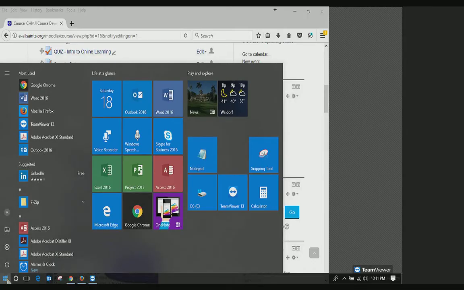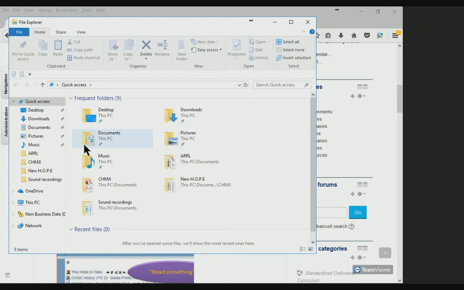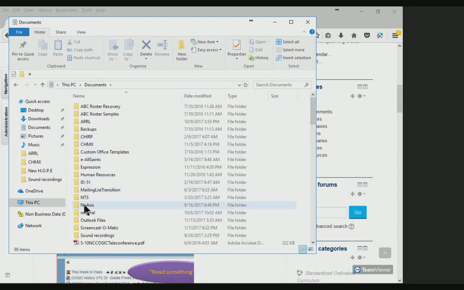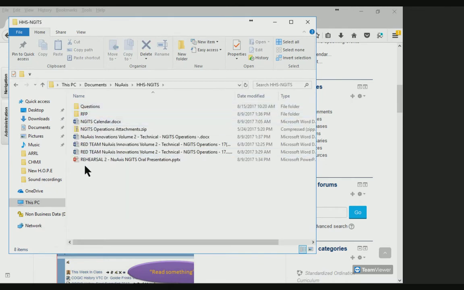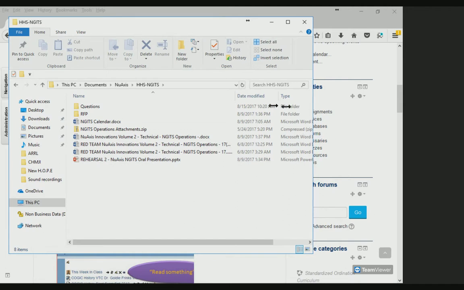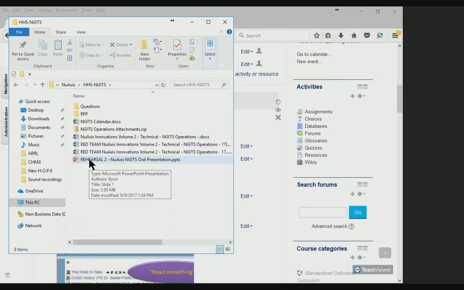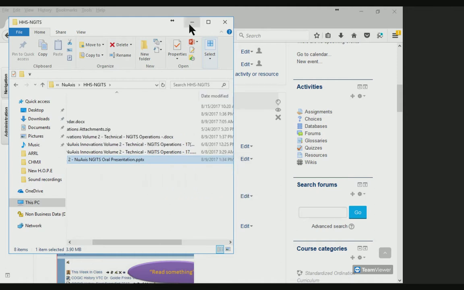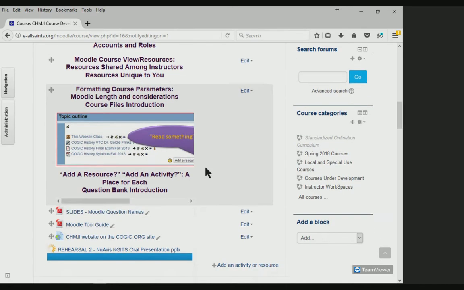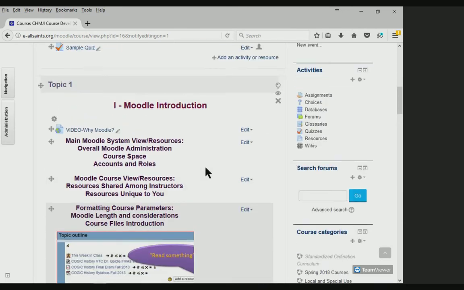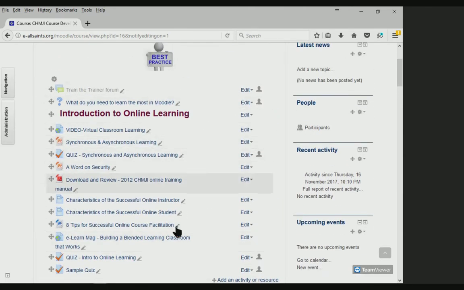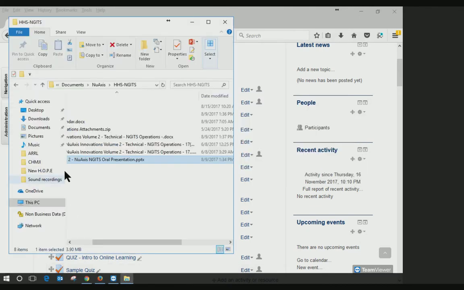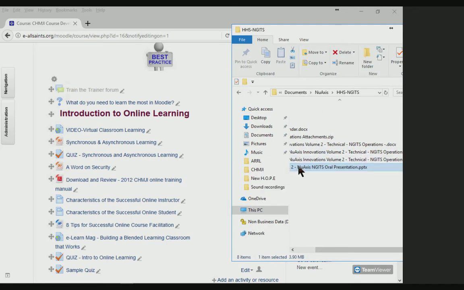I will go open Explorer, do File Explorer, Documents, New Access, NJITS, and Rehearsal 2. So there is the PowerPoint file that I have, and like you saw, it was a standard PowerPoint slide presentation. I'm going to click on it and drag it over here and drop it onto the Moodle. And let's see where it went to. Or did it drop? Maybe it didn't. Try that again. Try and drag it from this side then. Nope, didn't work. Okay.